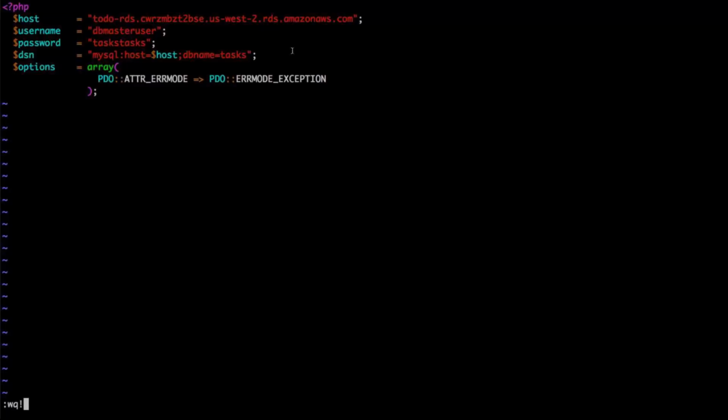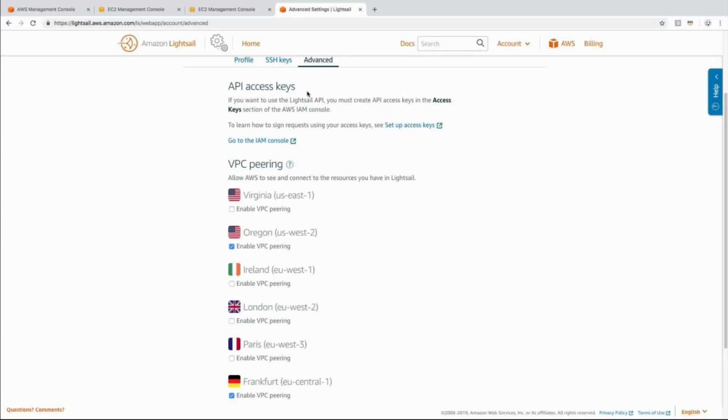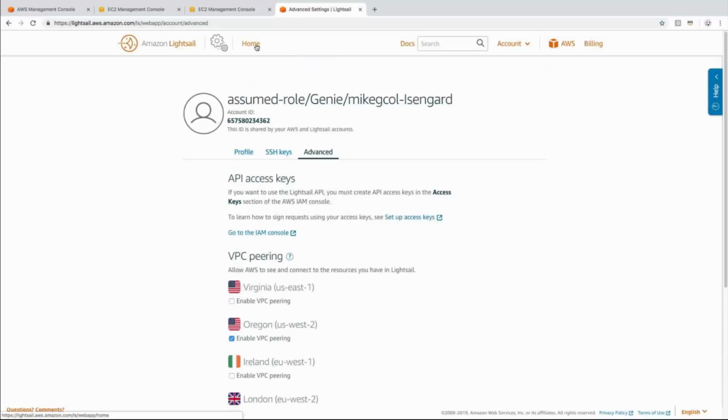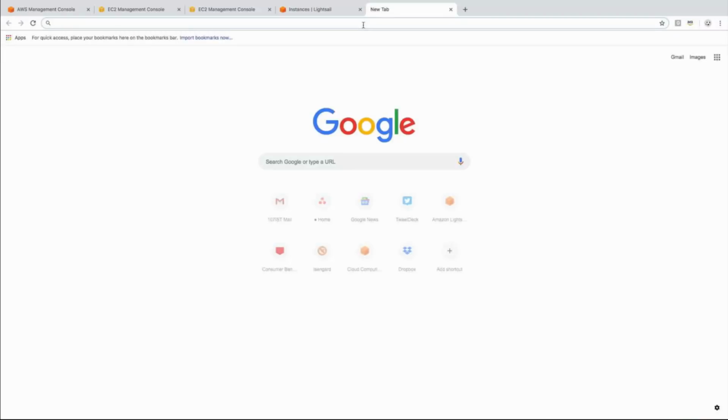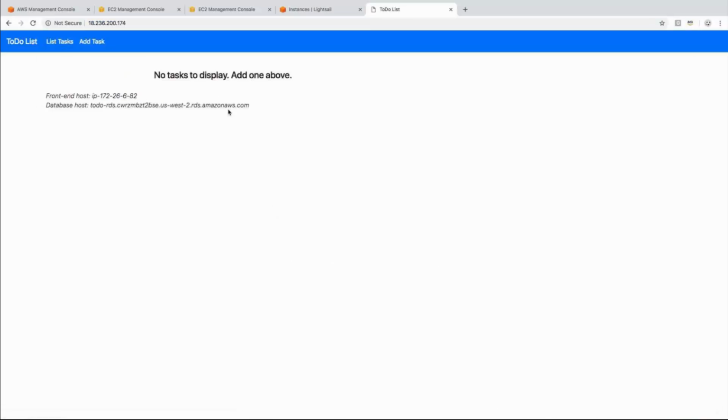So if I click this out and I come back over and I go to my first instance here, because that's the one I was just editing, and I paste that in, notice there's no tasks because I'm connected to a new database, right? I'm connected to the RDS database. So what we've got here is a Lightsail-based front end talking to an RDS instance running in AWS. So we've paired those two things together. We have the front end running on Lightsail, the back end running on RDS.